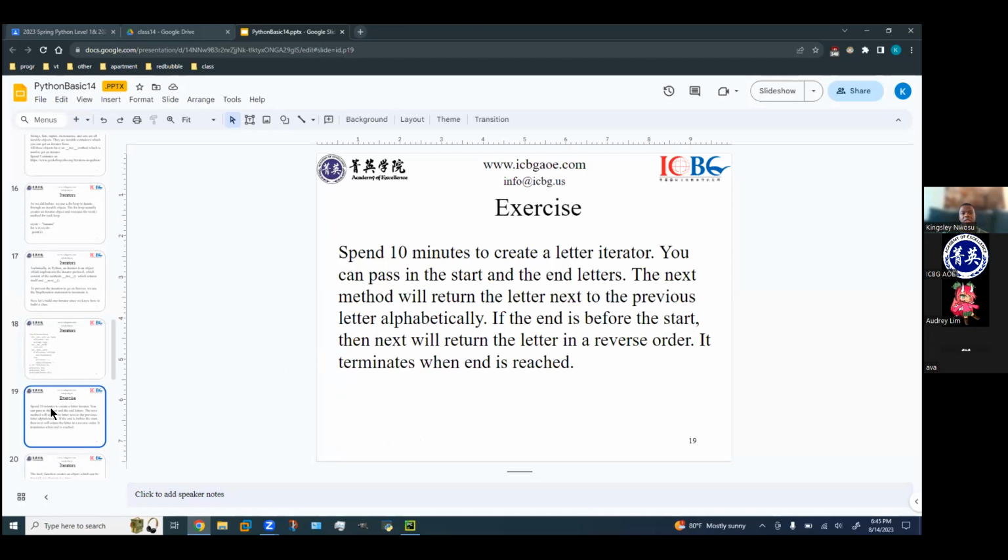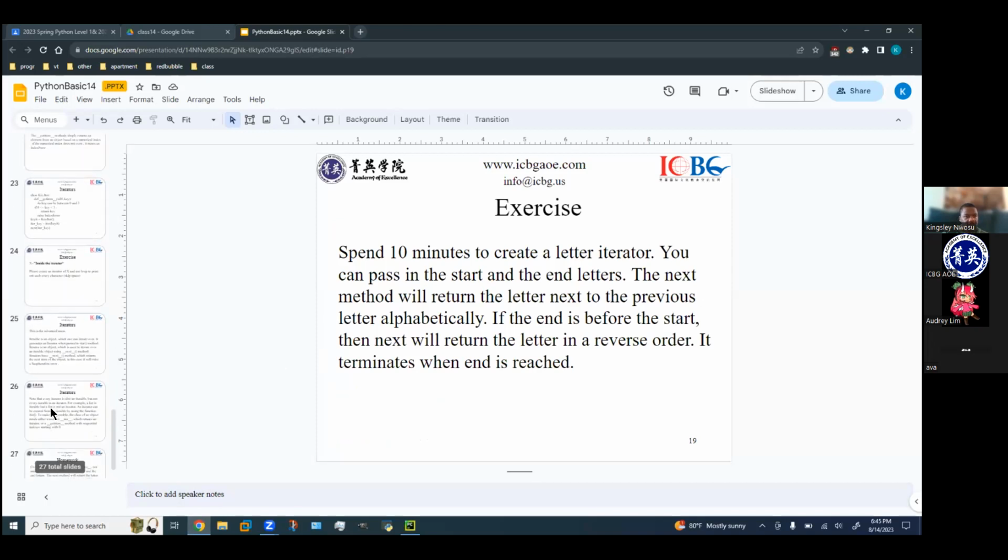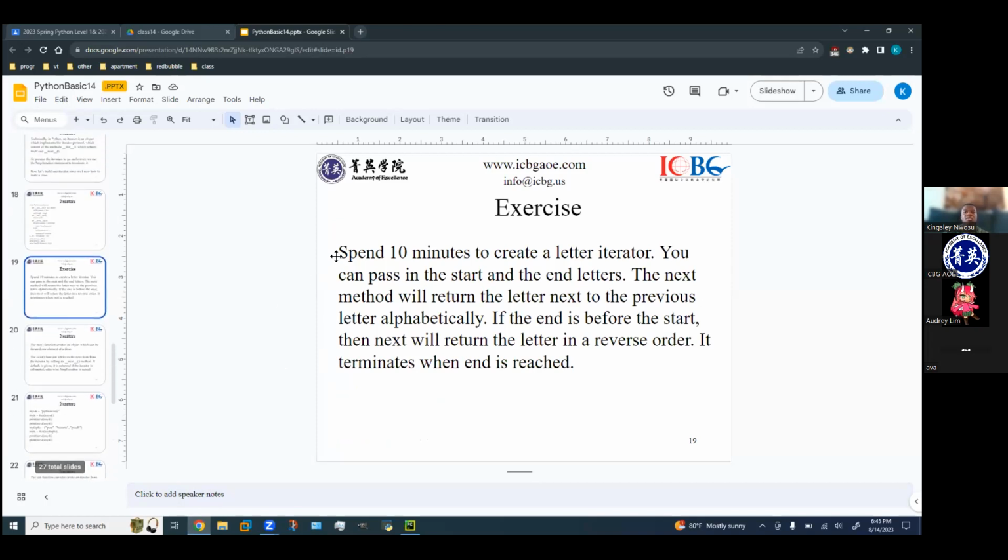Okay, now we have an exercise. We're going to create our own letter iterator. You can pass in the start and end letters. The next method will return the letter next to the previous letter alphabetically. If the end is before the start, then next will return the letter in reverse order. It will terminate when end is reached. Okay, this one's actually pretty tricky. I'm not even sure if I could do this one right now, but we'll see.